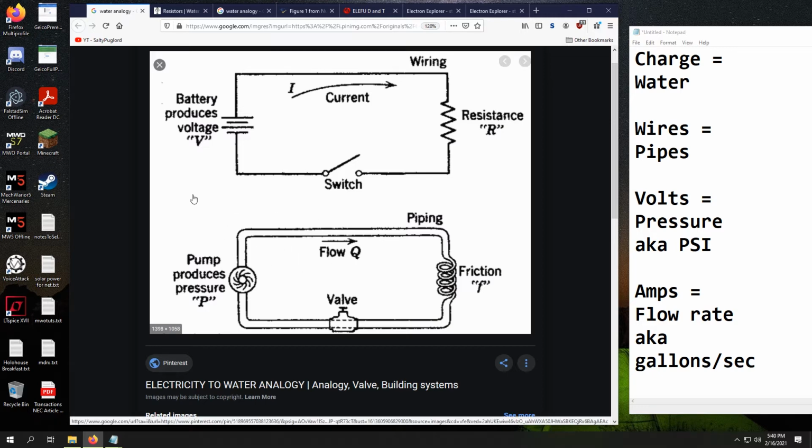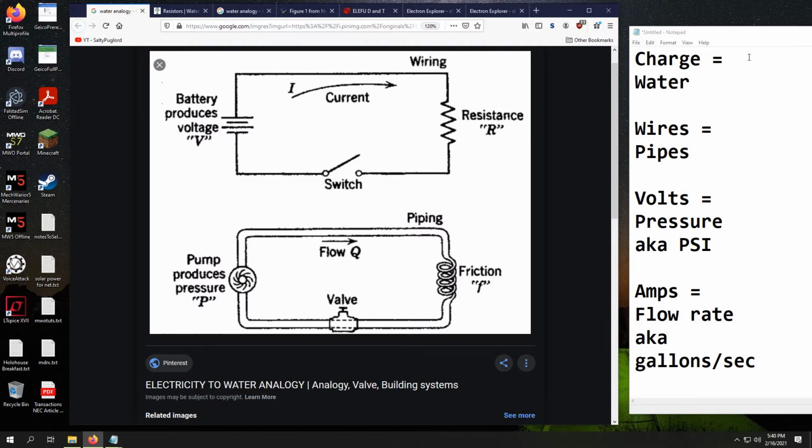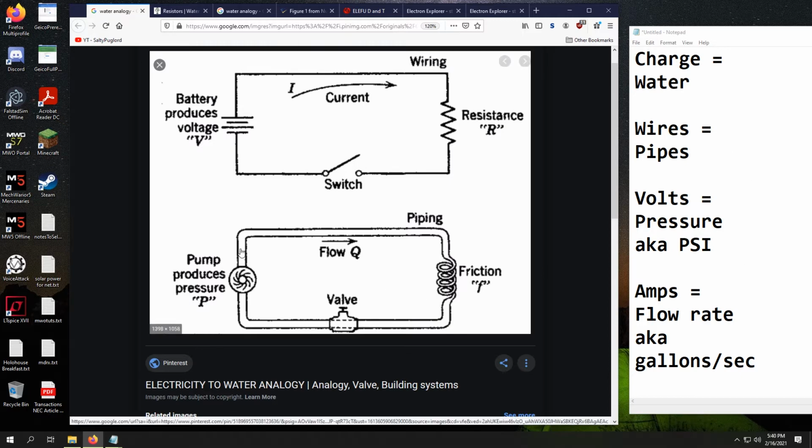So this diagram right here kind of gives you a basic idea of what's going on. In the hydraulic or water circuit, you have a pump which produces pressure, and it pushes water around this loop of pipe and just keeps recirculating the same water over and over again. We'll have a cheat sheet over here so you can get an idea for what some of the analogs are between plumbing and circuits. But let's just start with electricity or the water in the pipes itself.